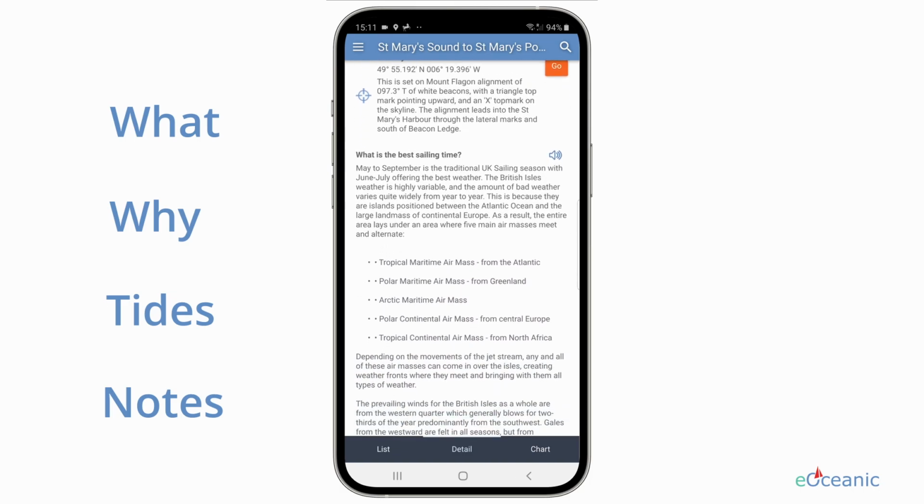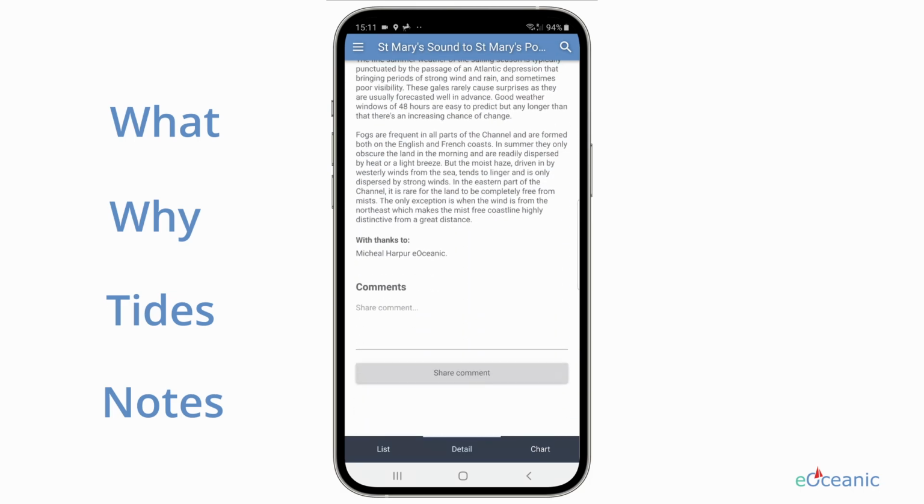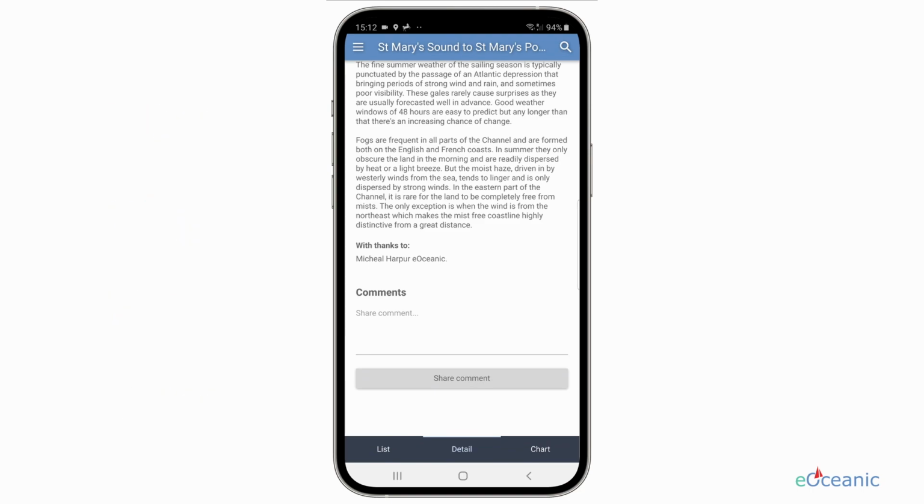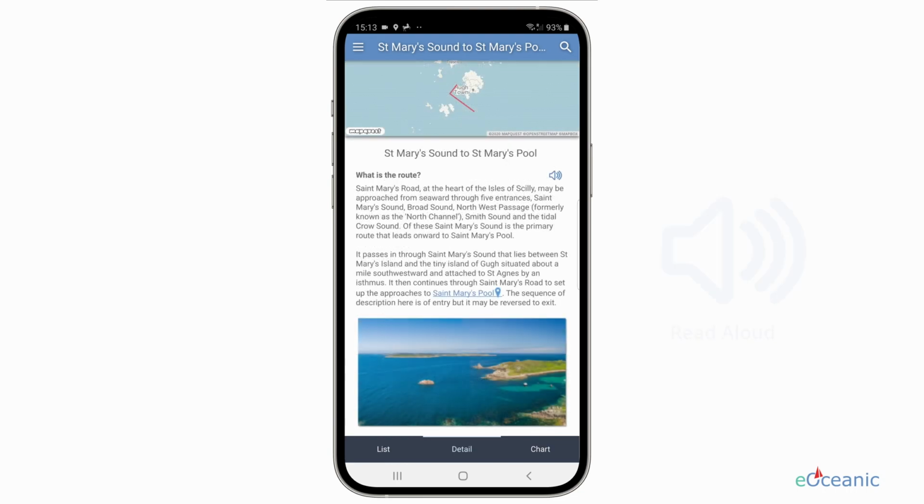And of course, last but not least, we always wish to give credit to the individual who made us aware of this route, which in this case happens to be yours truly, as in the summer, the Isles of Scilly make the most glorious stopover when passing between Ireland and the Channel. And of course, wherever you see the speaker icon, you can touch it to have that section read aloud.